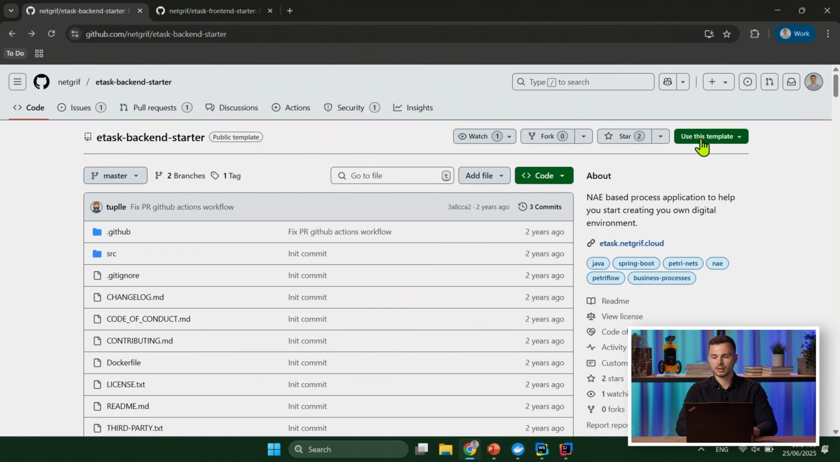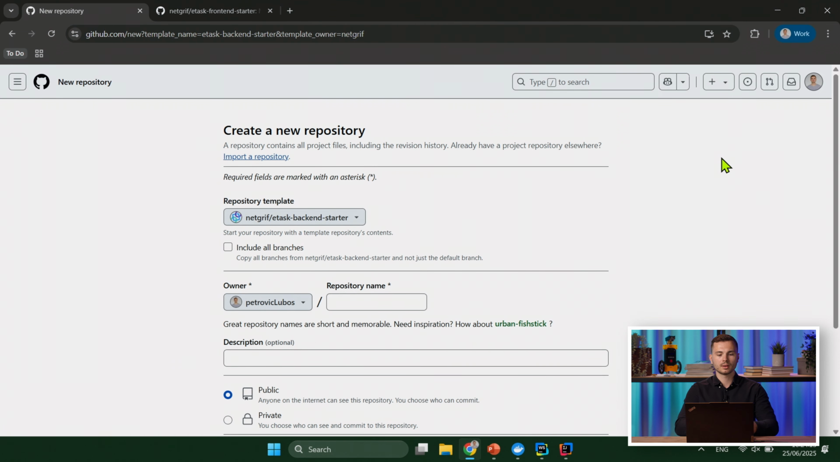I will start with the application backend. For the application backend, I'm using the etask backend starter repository that we have on our GitHub in our community edition. This etask backend starter is a template repository, so you can use it as a template and create a new repository.